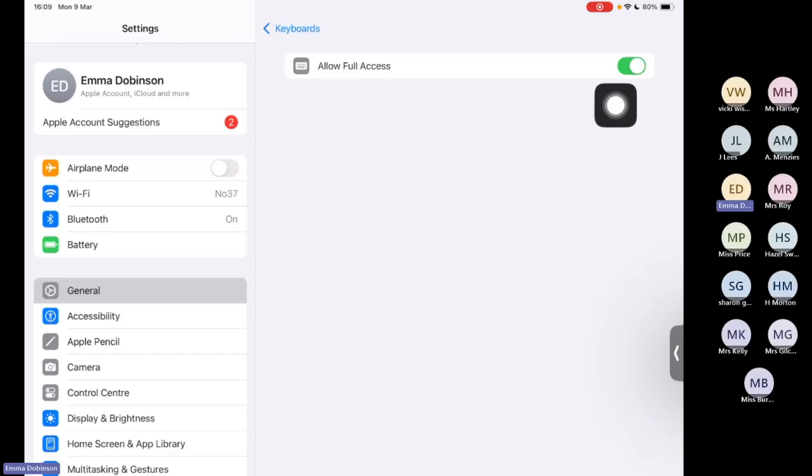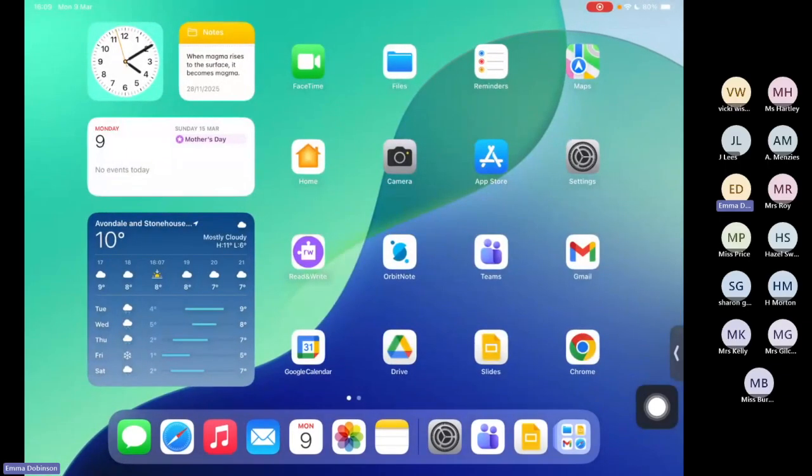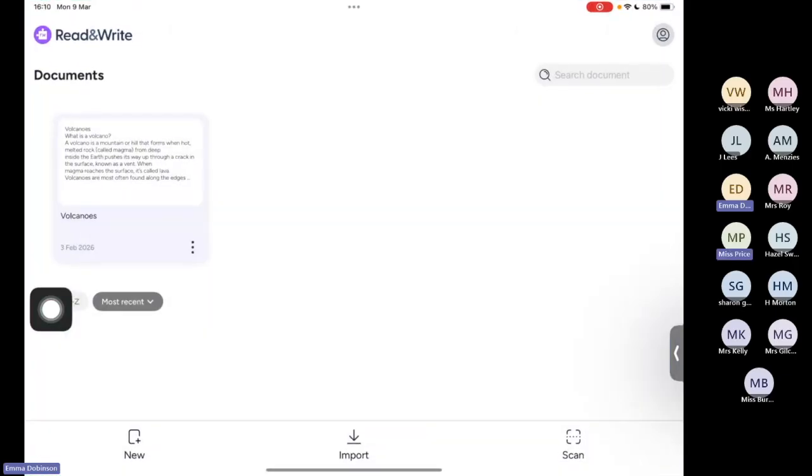So I've toggled on full access. I have enabled the Read and Write keyboard. So now we can start to have a look at some of the supports. And the first aspect of that we're going to have a look at is the Read and Write app. So this is the other component that sits alongside the keyboard. It's our dedicated writing space. Okay, so I'm going to tap into that app just now.